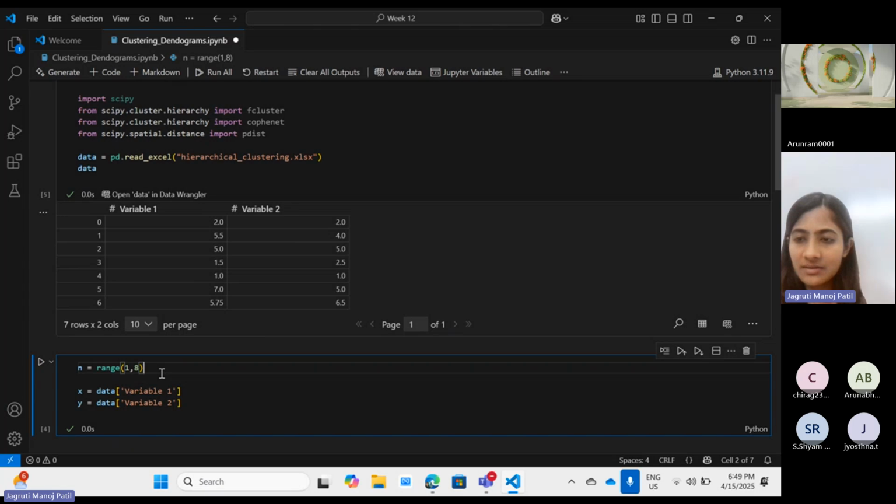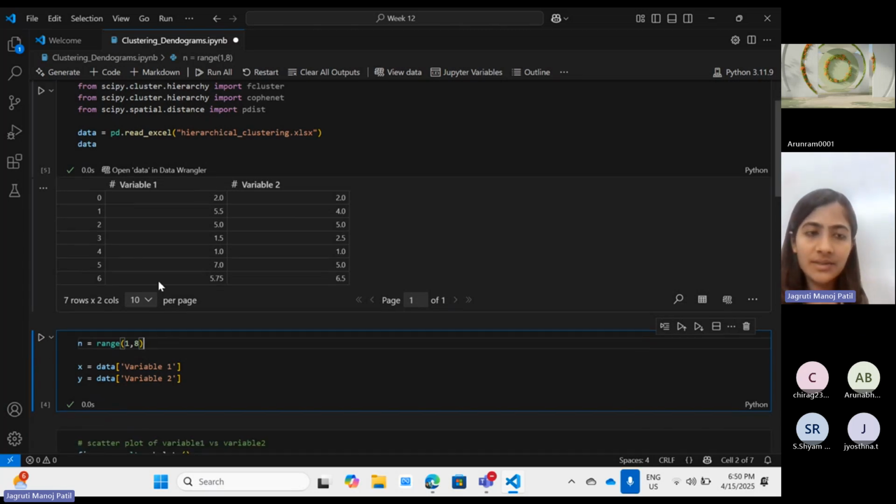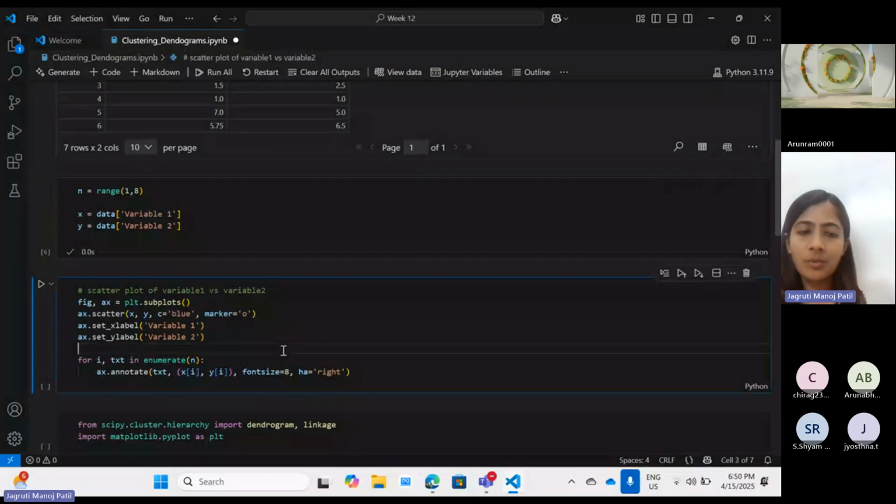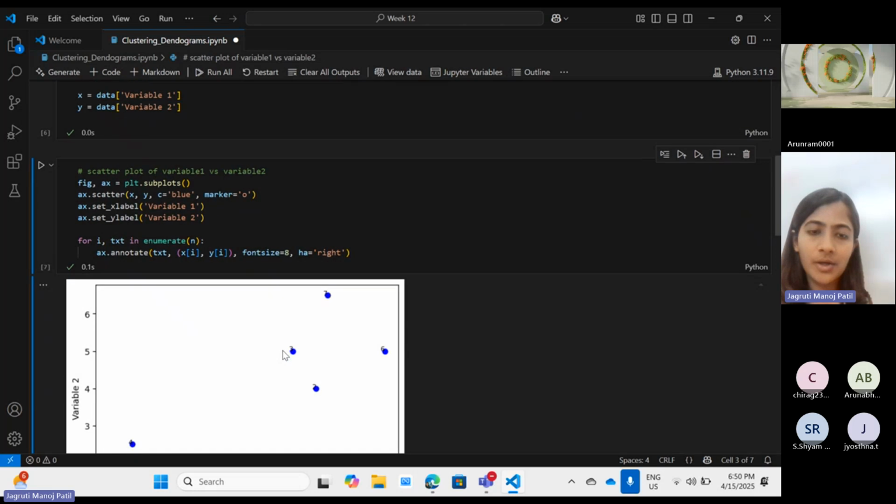So it's like 0 to 6. Okay, cool with this point. Then we gave our x value as variable 1, y value as nothing but variable 2. You just run that cell. We'll just try and plot it. Okay. Now, after plotting it, we saw this.